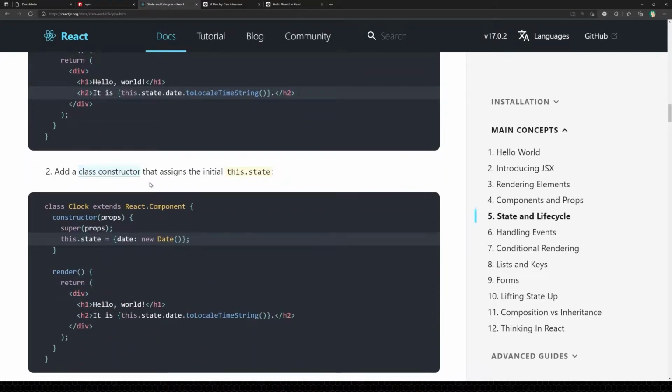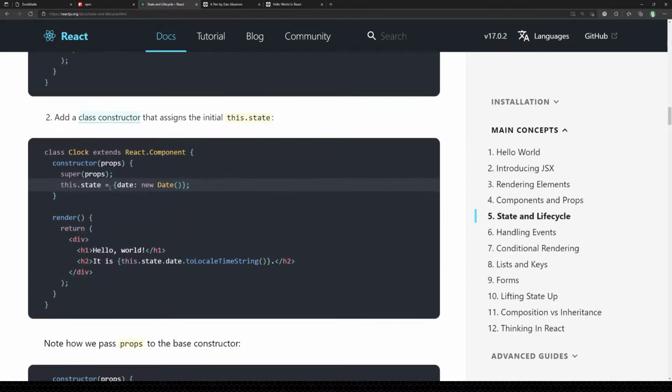Add a class constructor that assigns the initial state. Oh, you now take in props and then you create a copy of it. That's what I told, right? If you want to do any manipulations on it, just create a copy of it. That's what they're doing right now. So you need to create a copy because it's private. That's what I said also. That private is something which can only be accessed by this class, not by the above ones.